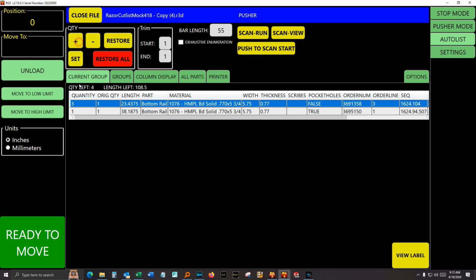If I change this first line item to 3, you can see we have this original quantity column. That keeps track of what the quantities were originally. And if you click Restore, it changes everything back. This is a dangerous button because if you're halfway through a run and you click it, it just does it. As you can see, it changes it.